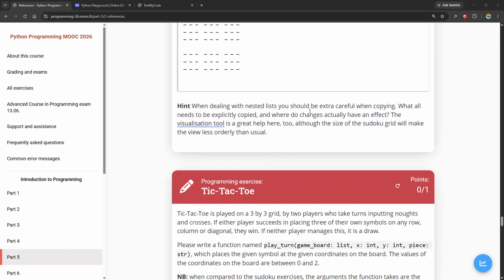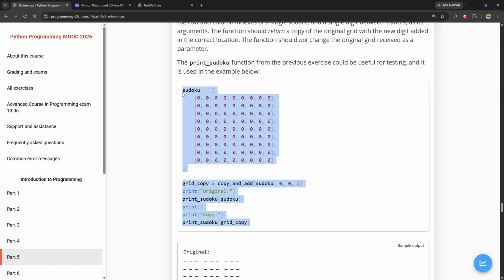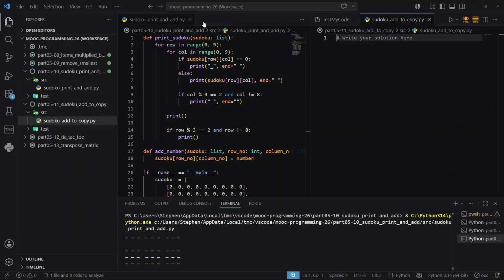When dealing with nested lists, you should be extra careful about what needs to be explicitly copied and where the changes actually have an effect. The visualization tool can help. So what I'm just going to do is copy this, go to VS Code, and go here. I'm going to keep this open for a second because we're going to need it.